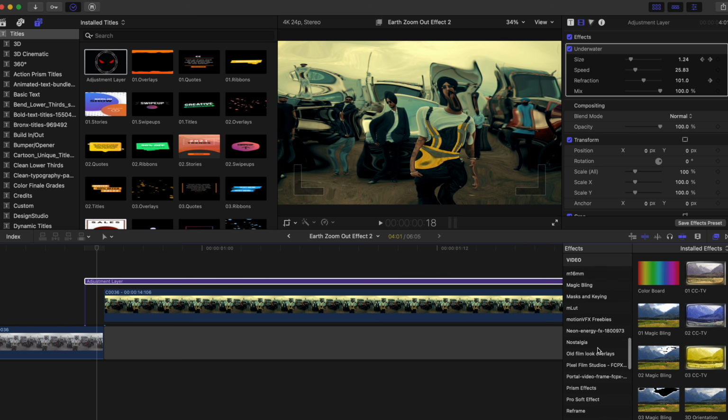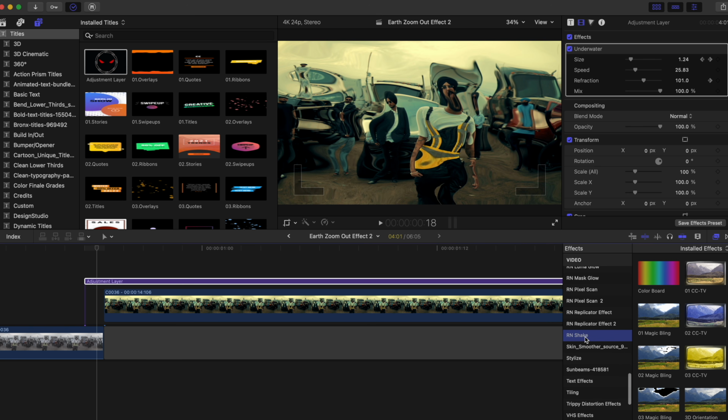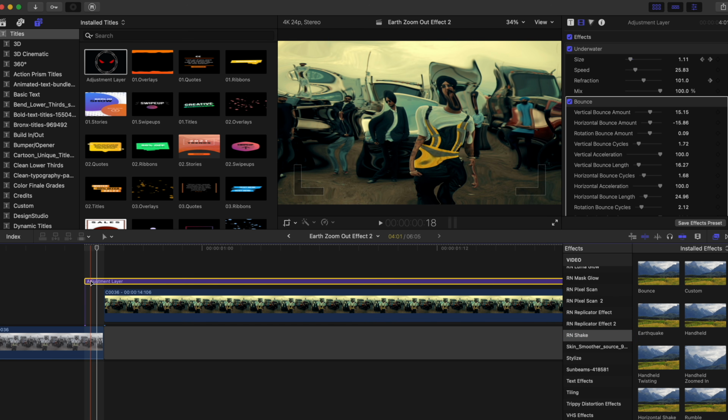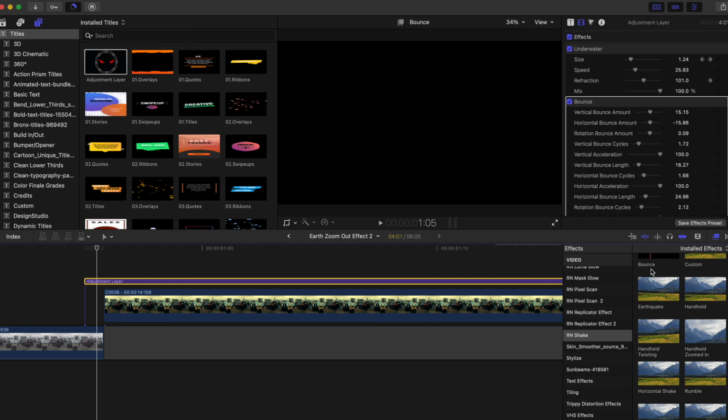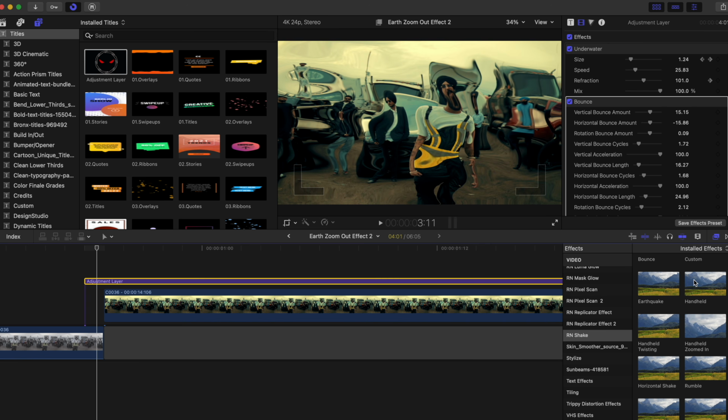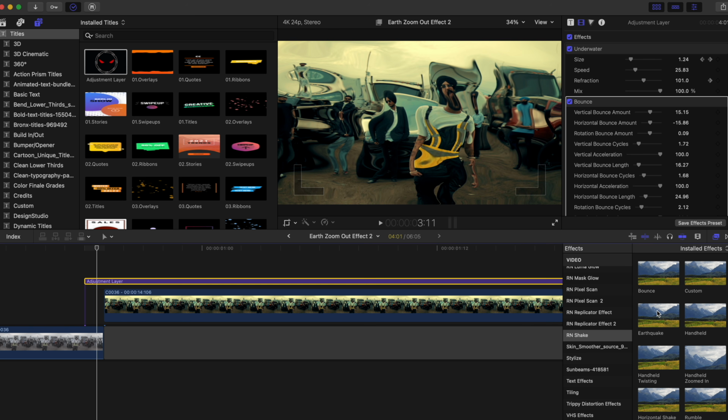So now we're gonna drag in another plugin. This is a third-party plugin from a very talented creator, Ryan Nangle. I'll drop the link in the description below to the plugin. It's called RN Shake, and the preset we're gonna use is Bounce. Now there's a whole lot of other presets you can use, earthquake, handheld, there's tons of them. But for this one in particular, we're gonna use Bounce.